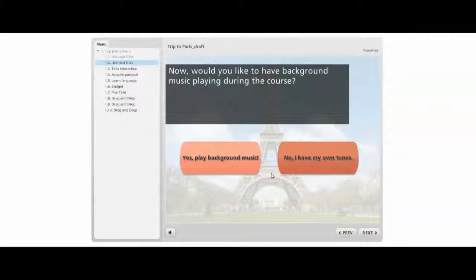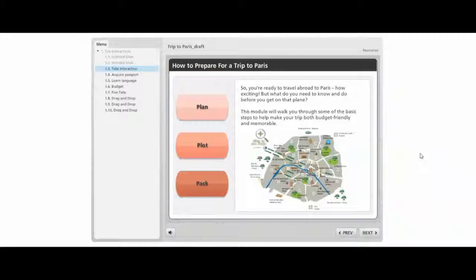And would you like to have some background music playing during the course? So I can choose either no or yes, play background music. So I'll choose yes. Let me just make sure that my volume is turned up here, and it is. So yes, play background music. And next, have some nice Parisian music playing in the background there.